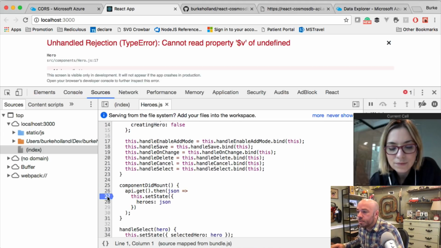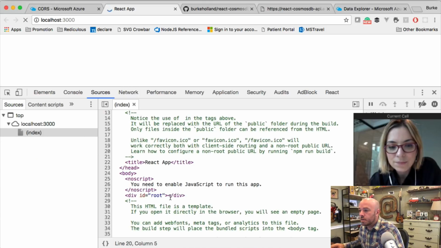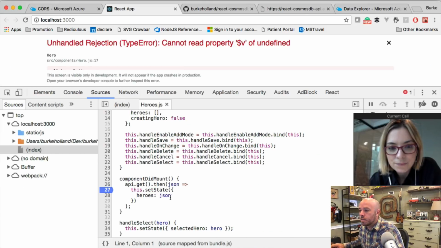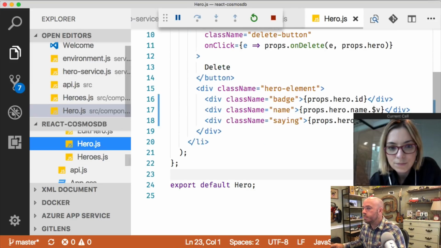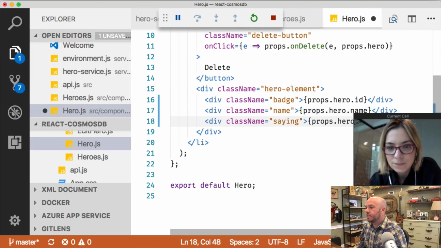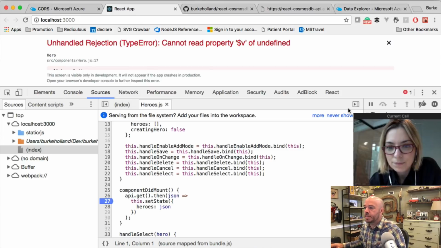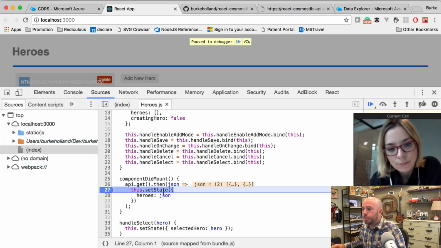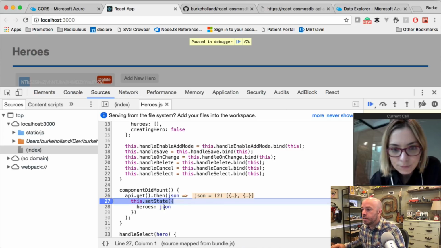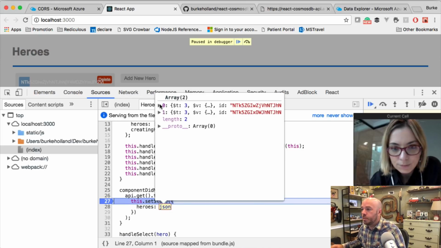Okay, I just want to see what the JSON looks like. Oh, I got to fix my template. Let's pull this out for a second. Okay, boom. What do we have here? JSON. We have 2 items, 0.